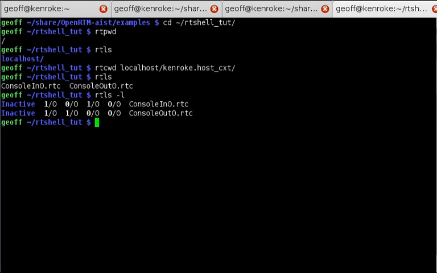The four columns give information about the ports of the components. The first column shows the total number of ports on the component. The other three columns show the number of in-ports, out-ports, and service ports. The number on the left of each column is the total number of ports. The number on the right is the number of connected ports.